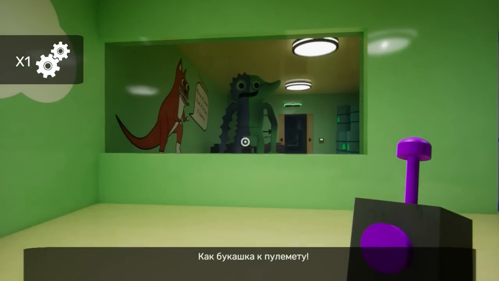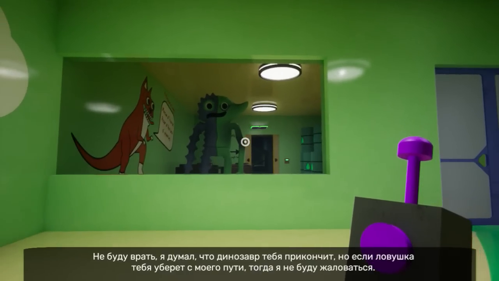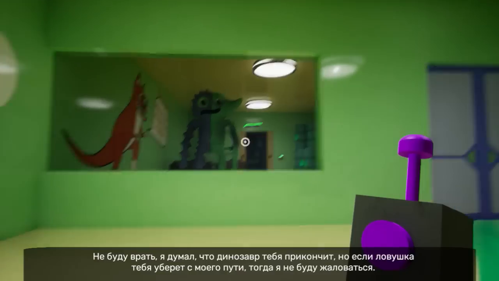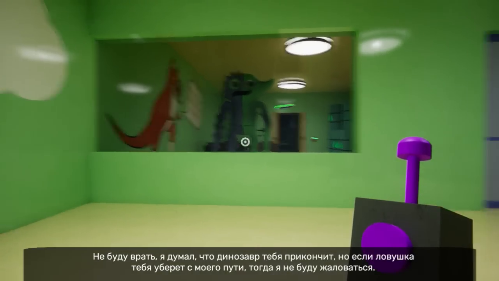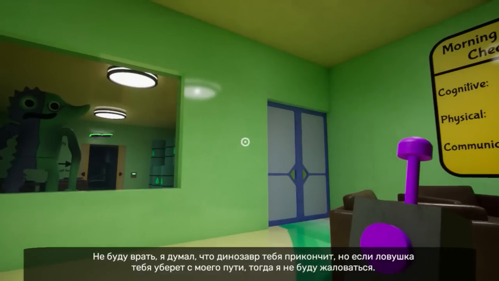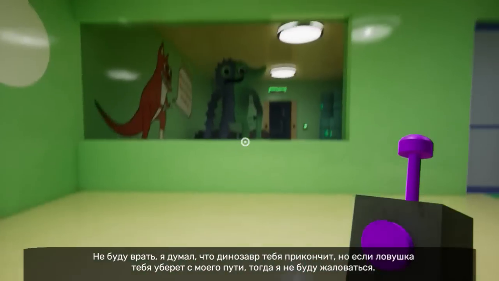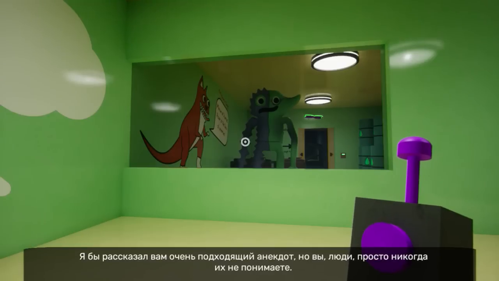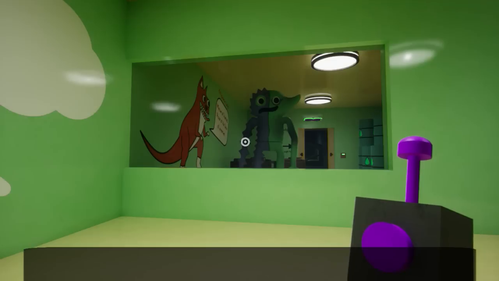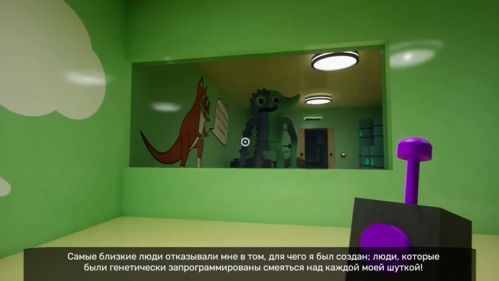Like a bug to a zapper. I won't lie, I thought the dinosaur would finish you off. But if trapping you will get you out of my way too, then who am I to complain? I'd tell you a very fitting joke, but you humans just never seem to get them. The closest people to me denied me what I was made to do. People who were genetically programmed to laugh at my every joke!